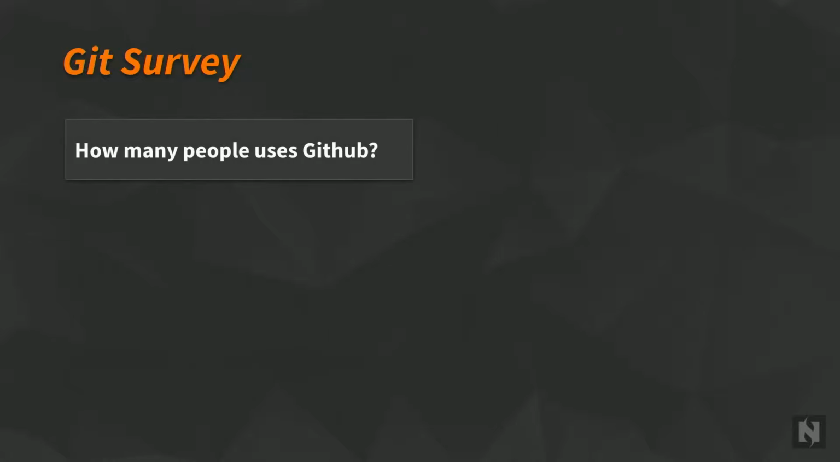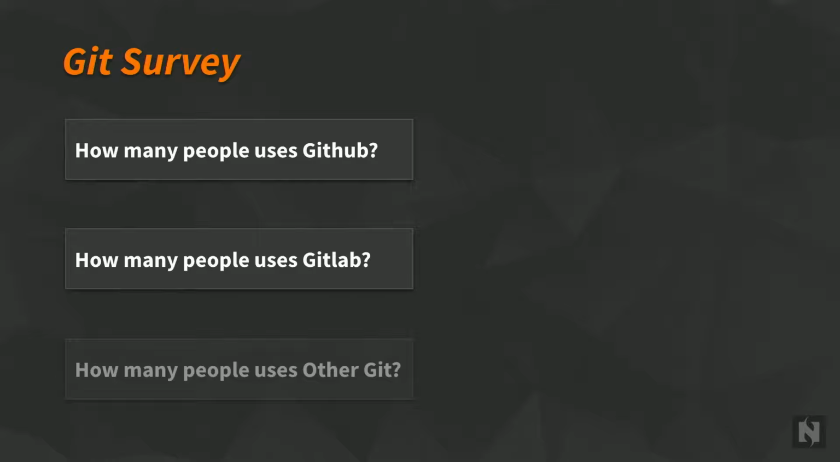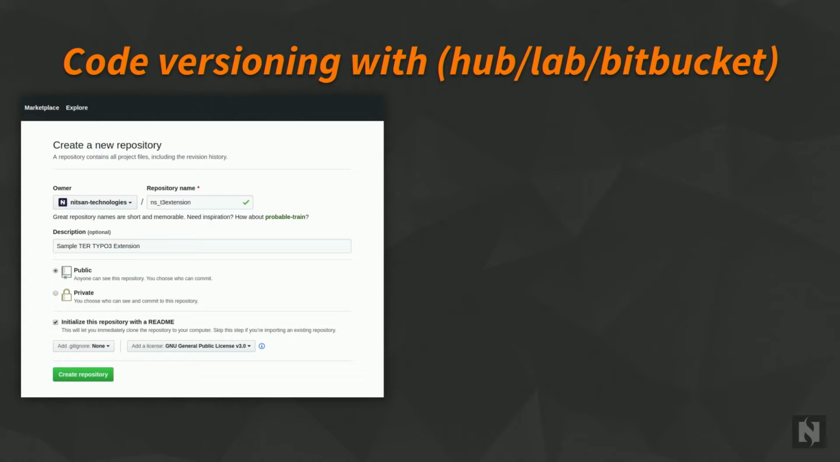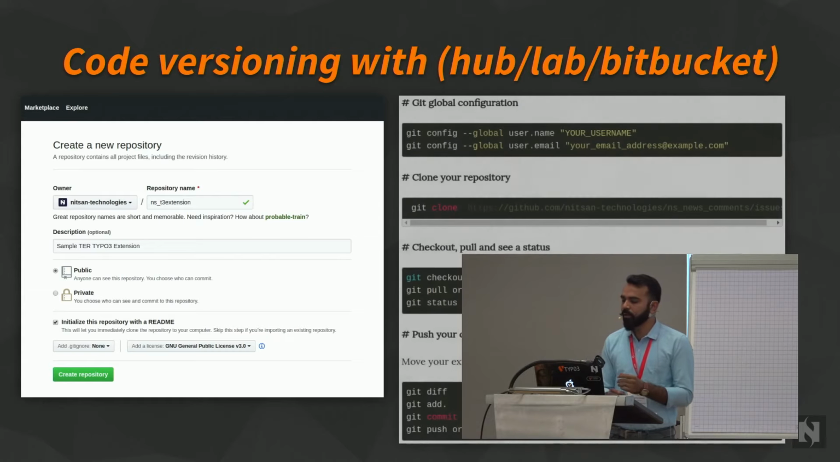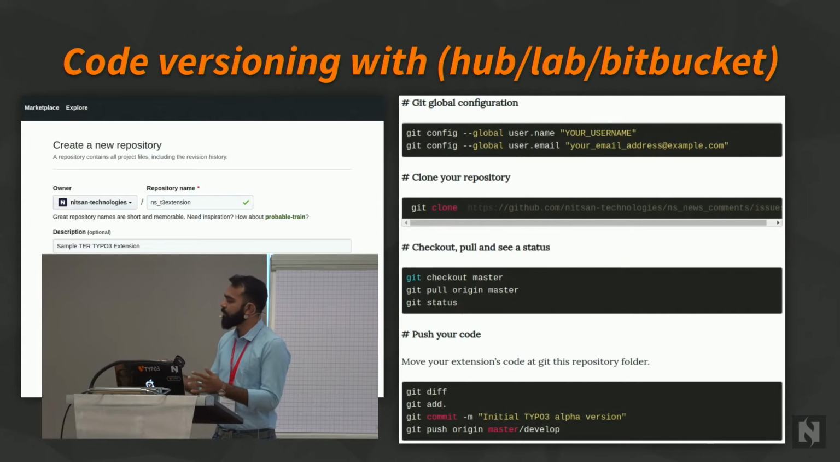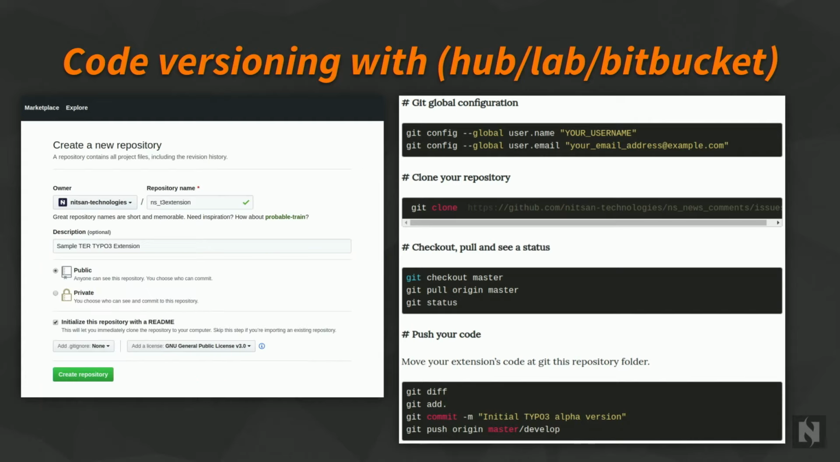Git survey. How many people use GitHub? Oh, many. And GitLab? That's many. Both, right? And others are too few, right? So I can focus on that part. Okay, code versioning with GitHub or GitLab. First of all, you need to create a repository. It's very simple. You just log into the particular site and create it, and clone it to your repository. Just connect with your local environment, right? So these are the commands. Just set up the Git, right?